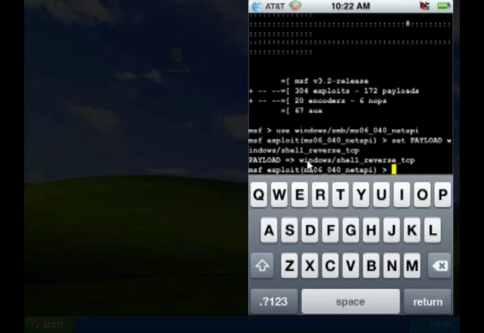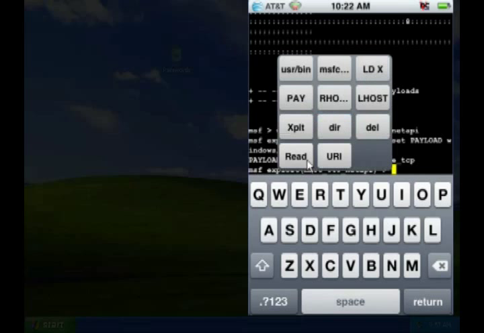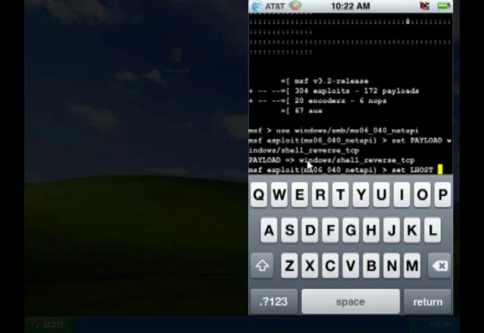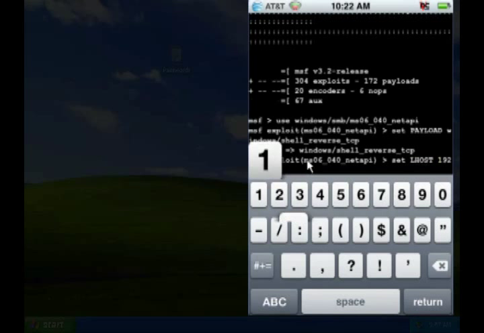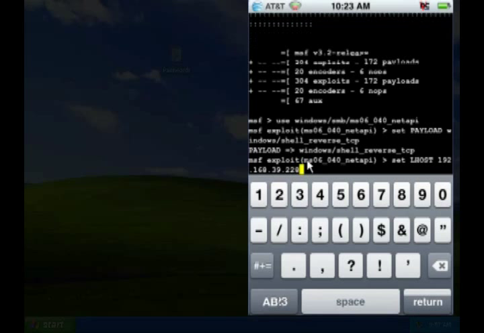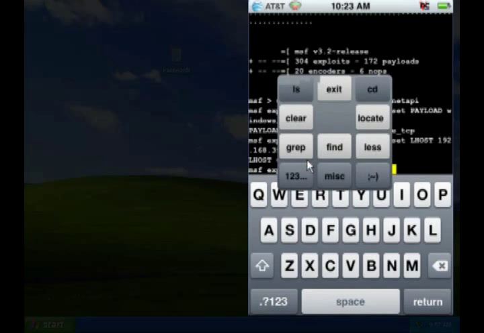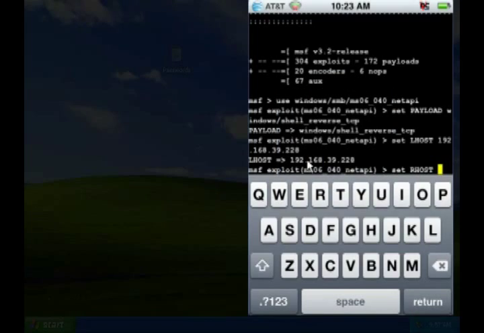In this case, I'm loading a reverse shell, which means the victim computer is going to connect back to my iPhone and send me a command prompt. Now I need to set a local host for this exploit. The local host is the IP address of my iPhone, which is this particular IP. After that, I need to set the remote host, or the victim's IP address.